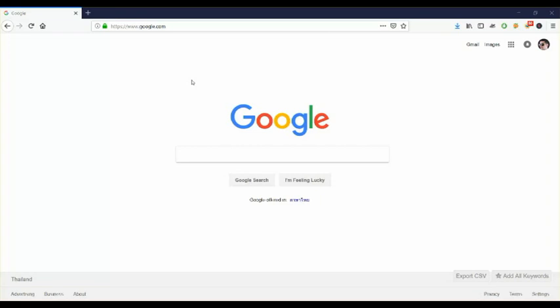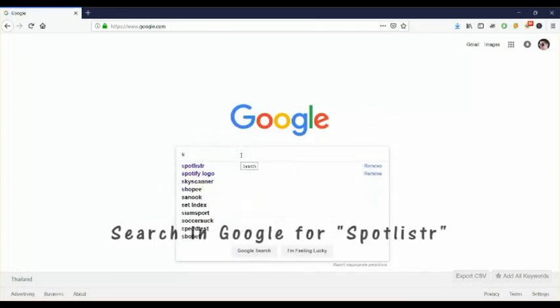So I did a little bit of Google searching, and I found a really cool tool to actually convert the playlist into a printable format. So let's check that out. What we're going to do is go to Google and type in Spotlist R.